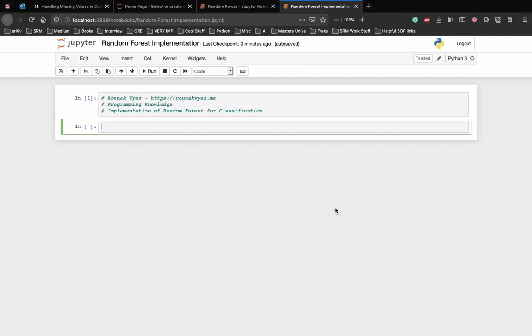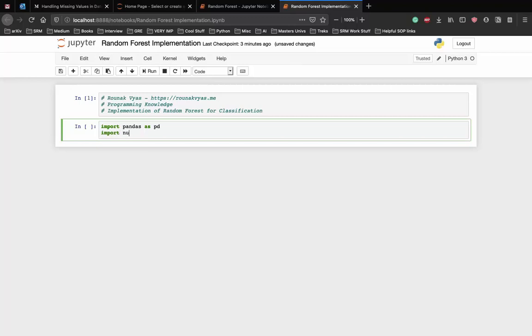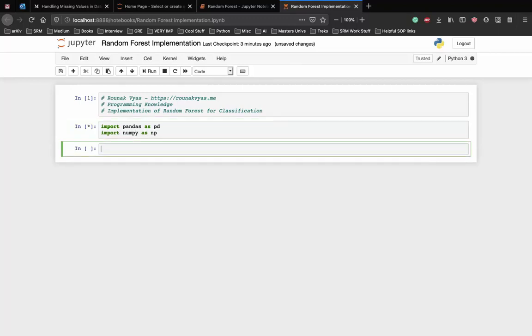Let's start with importing the required libraries. Unlike my previous implementations where I imported all the libraries at once, this time I'll import a library only when it is required. So initially we need the NumPy and pandas libraries to handle the data. So let's start with that. Let's import pandas as pd and import NumPy as np, and let that run and we're good to go.